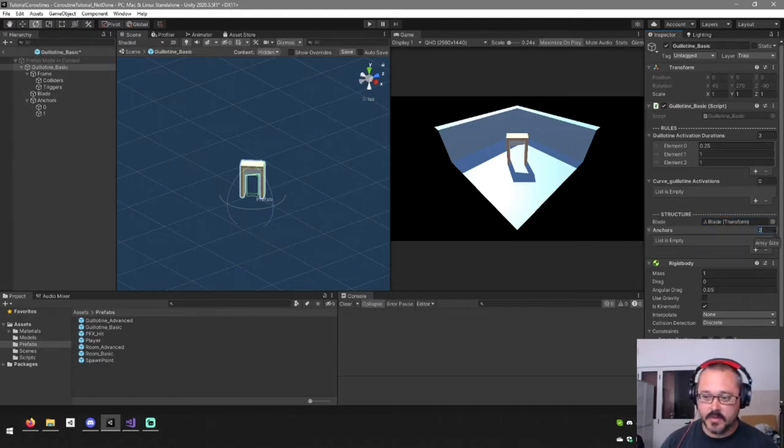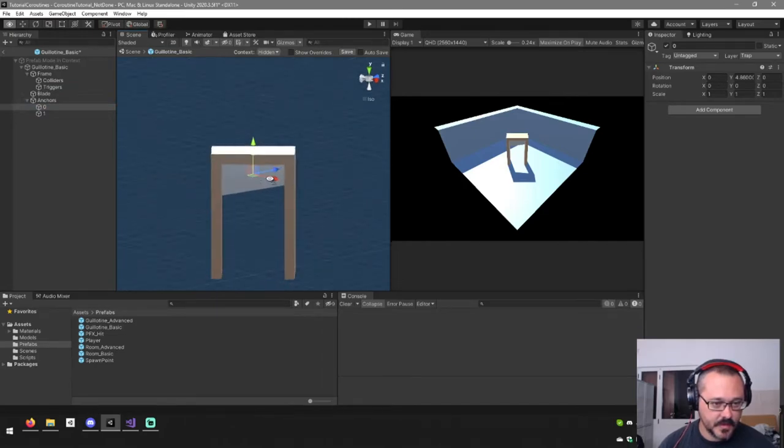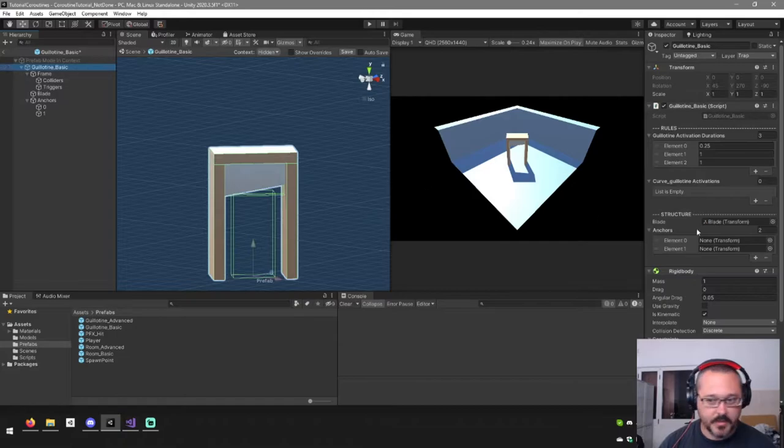It also needs two anchors. It needs to know where the top position is. There you go, up here. And the bottom position, because we're going to be interpolating between one position and the next. So 0 and 1, there we go. That's good. Now the curves.